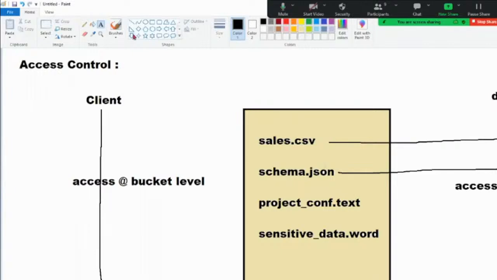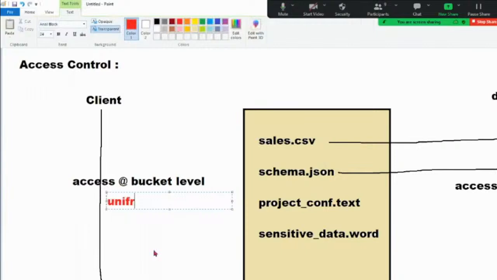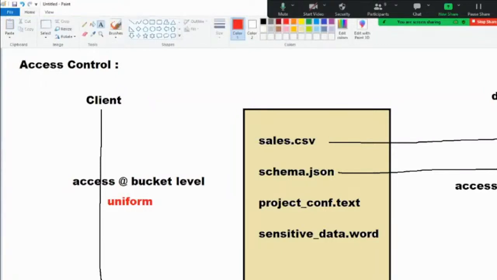In other terms, access control is called uniform and fine-grained. The name says it: uniform means uniform access to all the files inside a bucket, which is nothing but access at the bucket level. Fine-grained means granular access to specific objects inside a bucket. So this is access control, sir. Any questions?